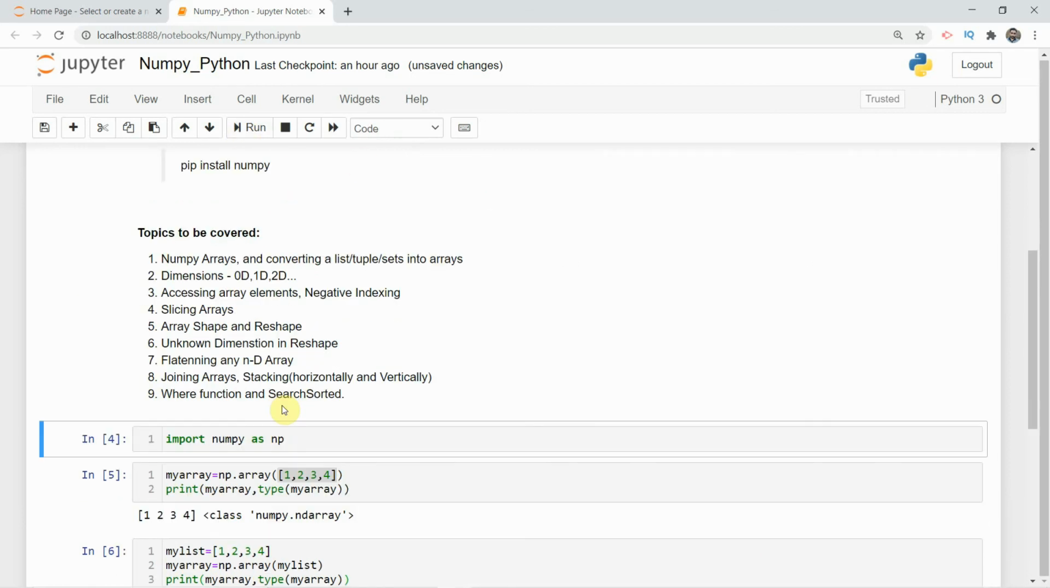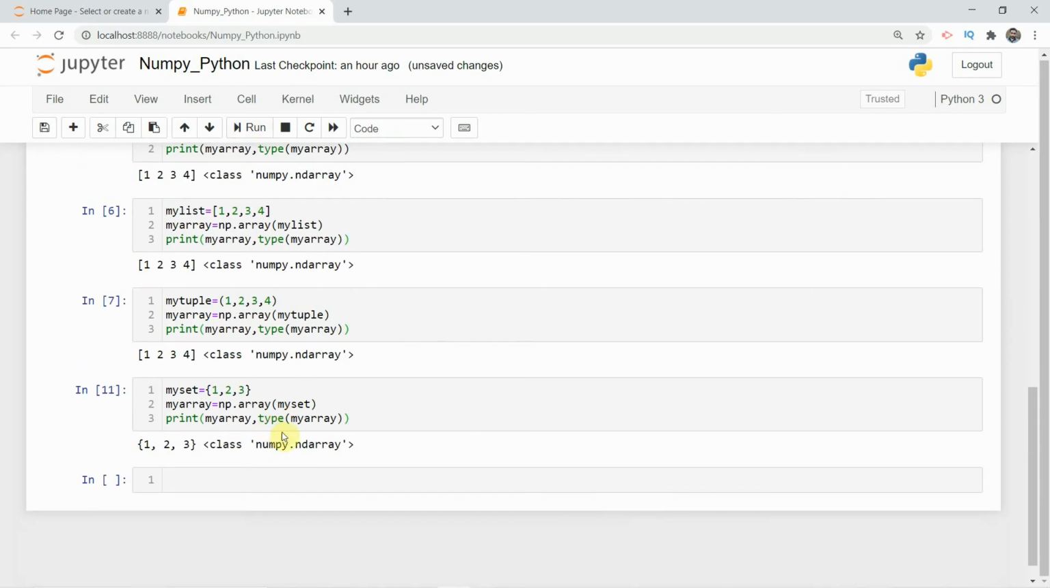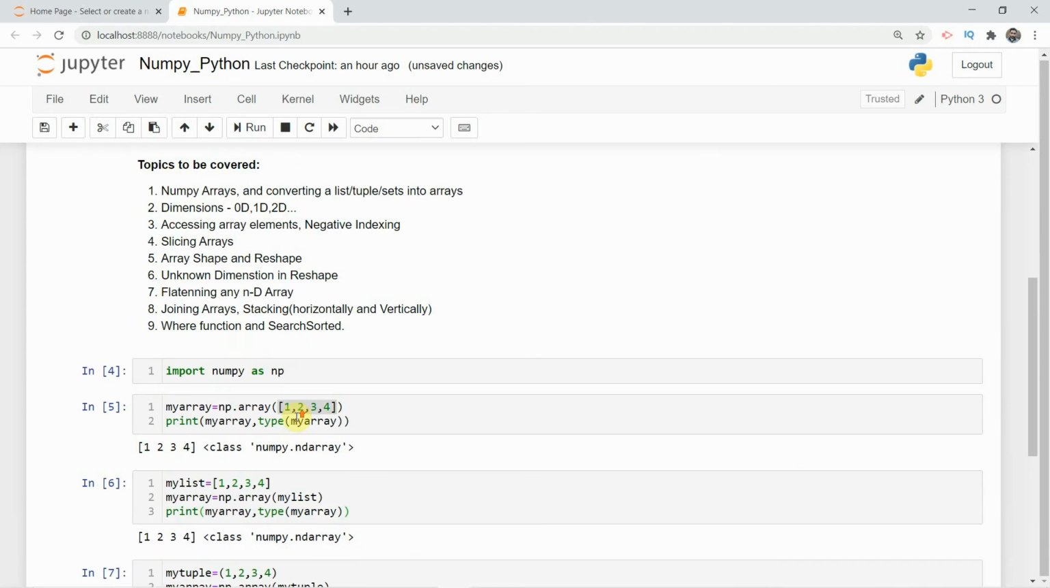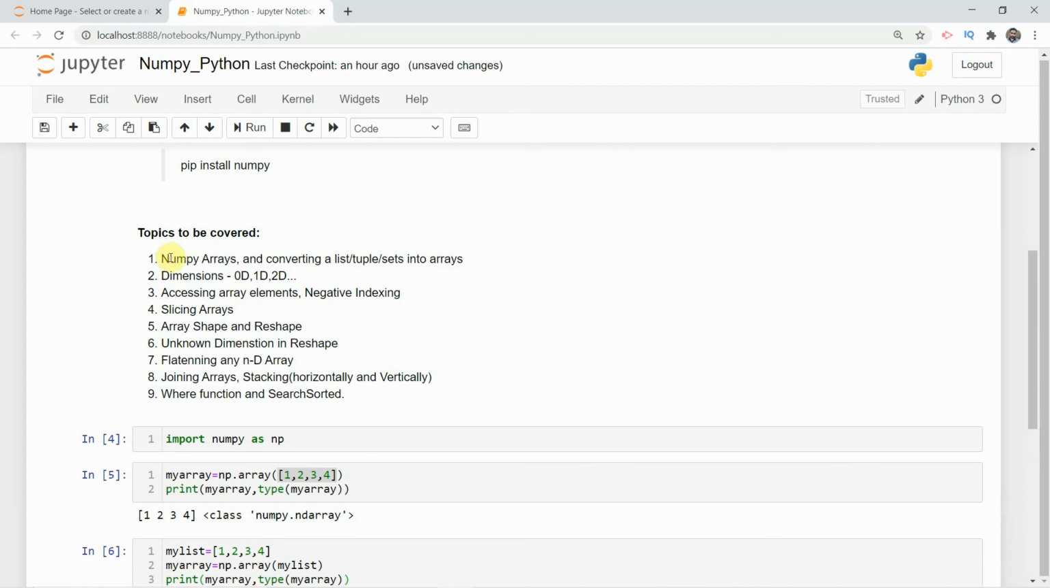I made a mistake here, let me just write here sets as well. Maybe I was making some mistakes earlier, so that is why I remembered like set cannot be used, but it can be used. Okay, as we can see here that it can be used, so we can use sets as well. Now we are done with topic 1.